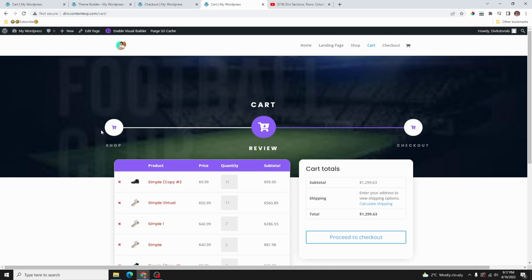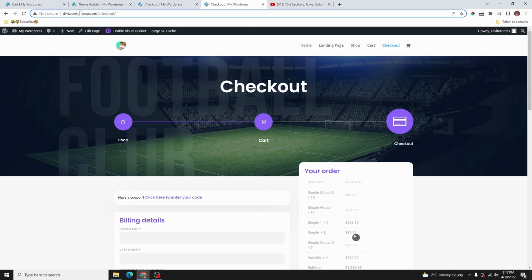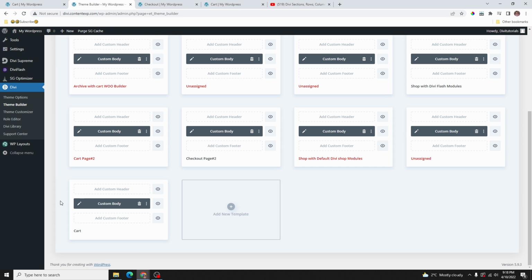So the next thing you need to do is, right here you can see that this is not a button, right? So it can't really take you anywhere. So let's say for example we want this button to take us to the checkout page. What we need to do is go here and copy the link for the checkout page. We copy this link.